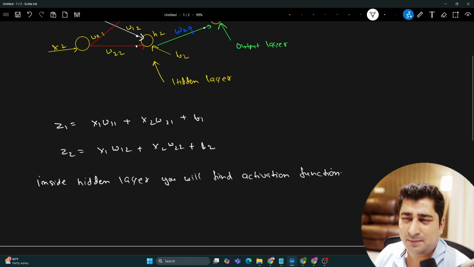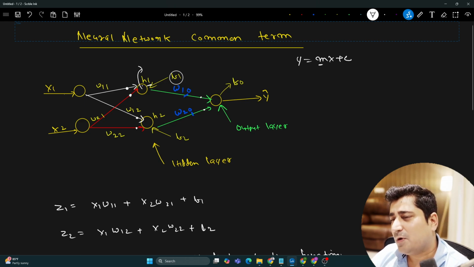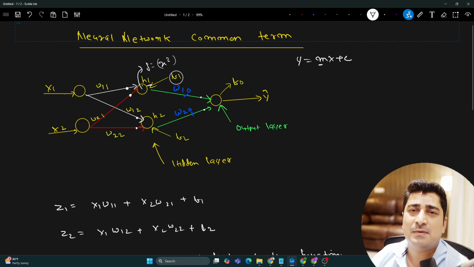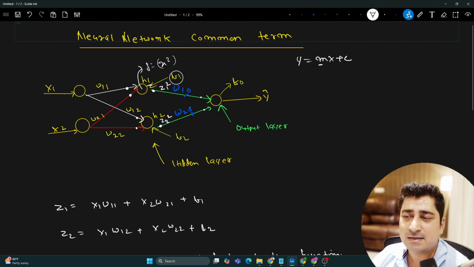So here we have an activation function which will go inside this one. Let's suppose, for example, I'm just going to assume that whatever you pass inside this hidden layer, I'm going to apply the function x square, right? X square means whatever you are passing inside the hidden layer, it will become a square. As simple as that. So if I pass Z1 and Z2, let's assume, again, this is not a real activation function I'm talking about, that here I will get Z1 square and here I will get Z2 square.